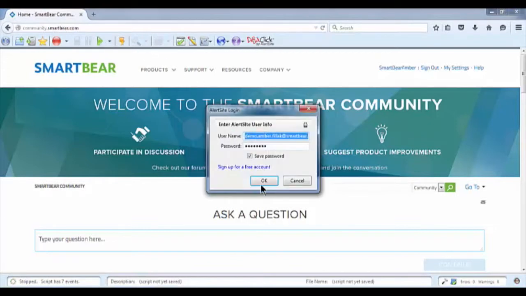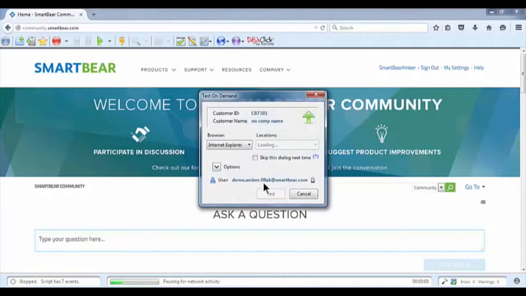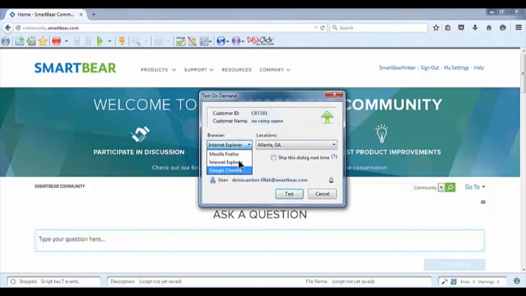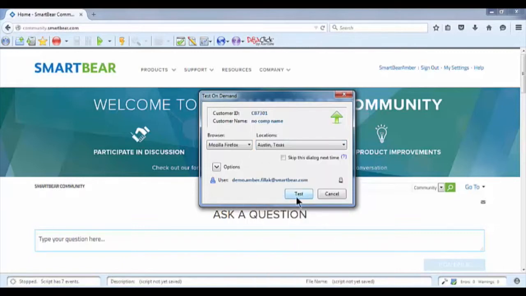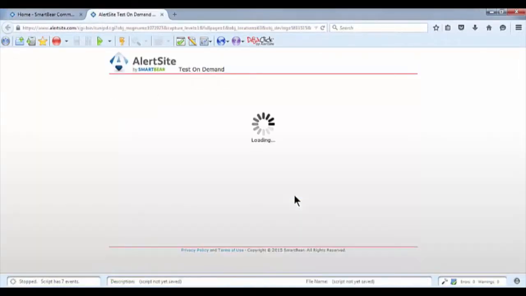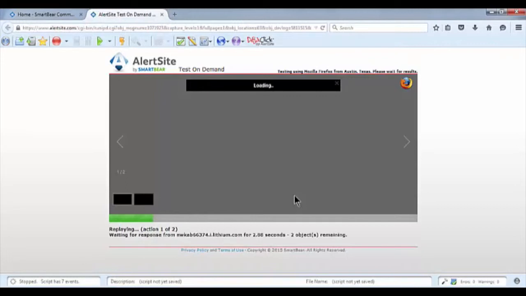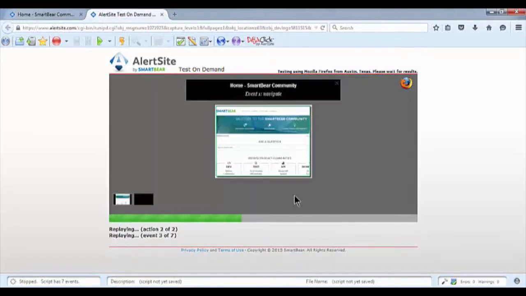Using your new script, you can perform an on-demand test using any of our 81 agent locations around the globe. This will help you understand how your services are performing for users all over the world. By monitoring the performance of websites and applications with a focus on the most important business transactions, you can receive real-time notifications from AlertSite when slowdowns and outages occur, so you can solve problems before your users are affected.